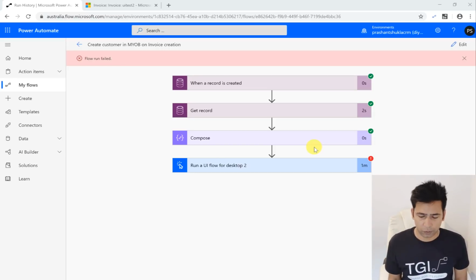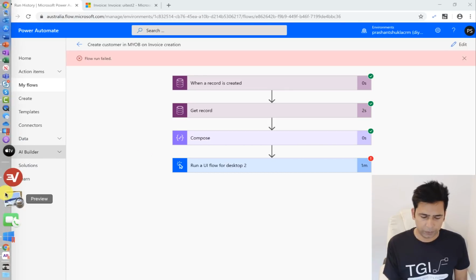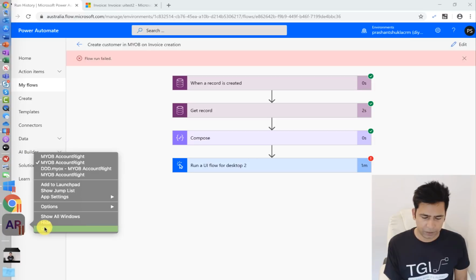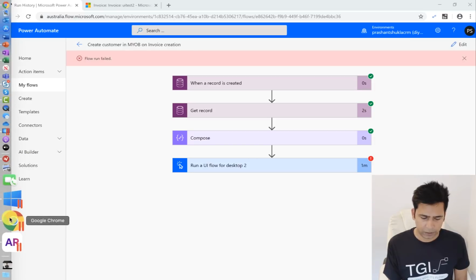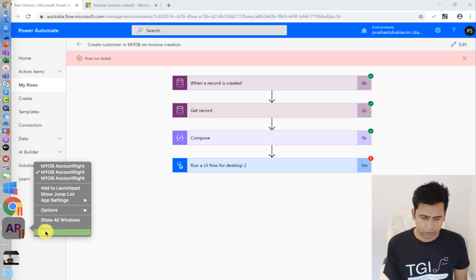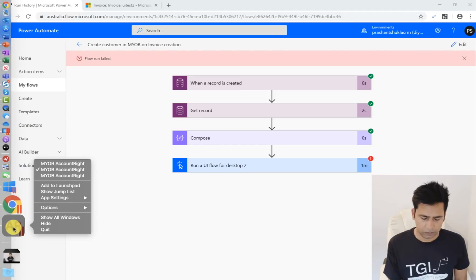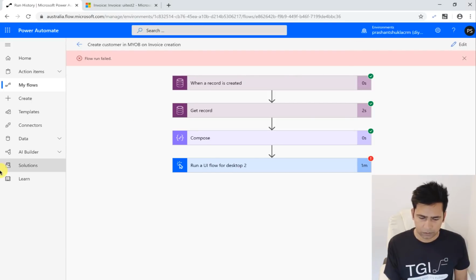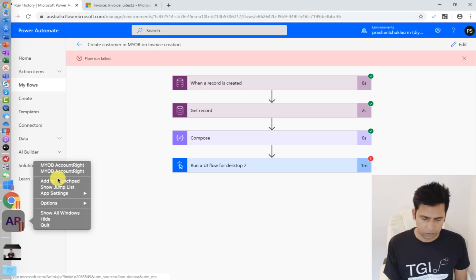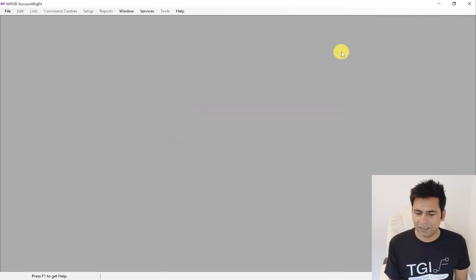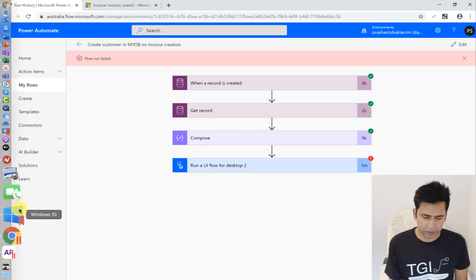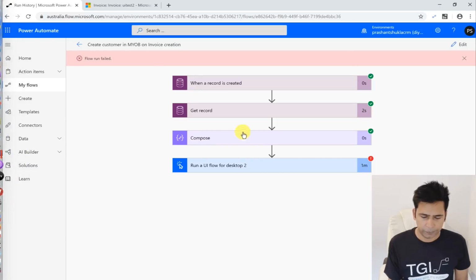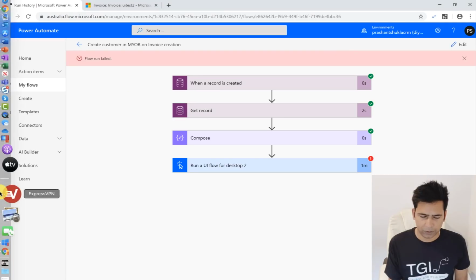So we will try it once more, because I know it will not fail. I think my MYOB was already open, so that might have been an issue. So now I've quit it. Okay, I don't want this. Yeah, there were 3 sessions open, and that's probably why the issue was. So let me close all of them.